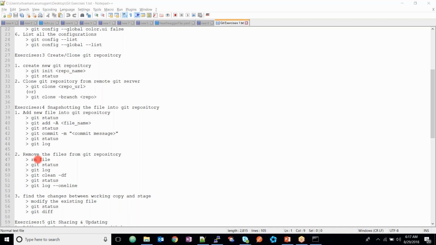And then if you want to remove any files from your git repository, you can use the rm file command, so that it will remove the file from our system, and then you can check the status and then the log. Then you have to give git clean -df, so then only it will actually be deleted from our repository. When we fire rm file name, it will delete at the operating system level, but not at the git level. To remove from the git level, we have to give this git clean -df command.